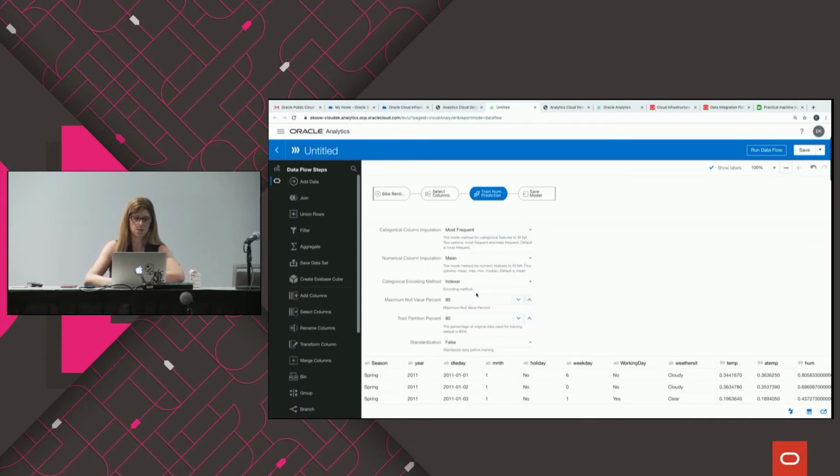And also, an important thing is to define which amount of this data is going to be used to train the model, and which other part is going to be used to test it. Usually it's 80-20 or 70-30. So you use 80 or 70 to train the model, and then you use 20 or 30 to test it. So we're doing 80.